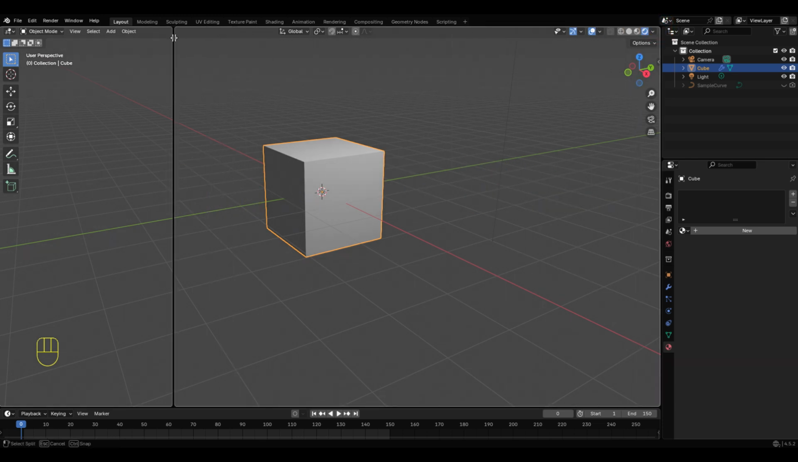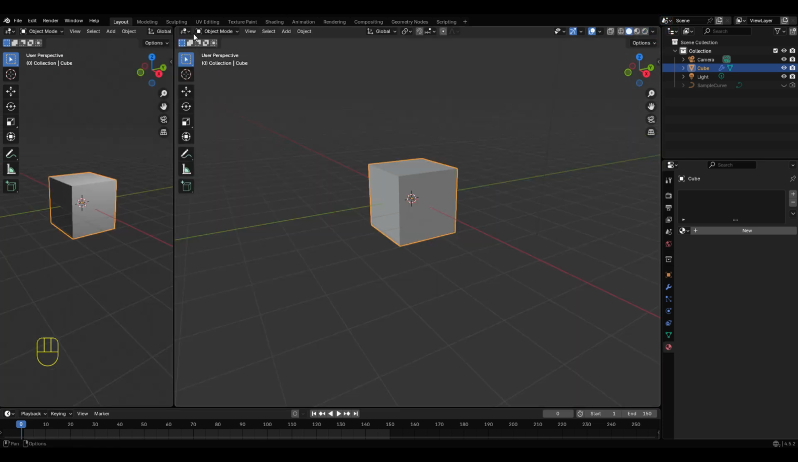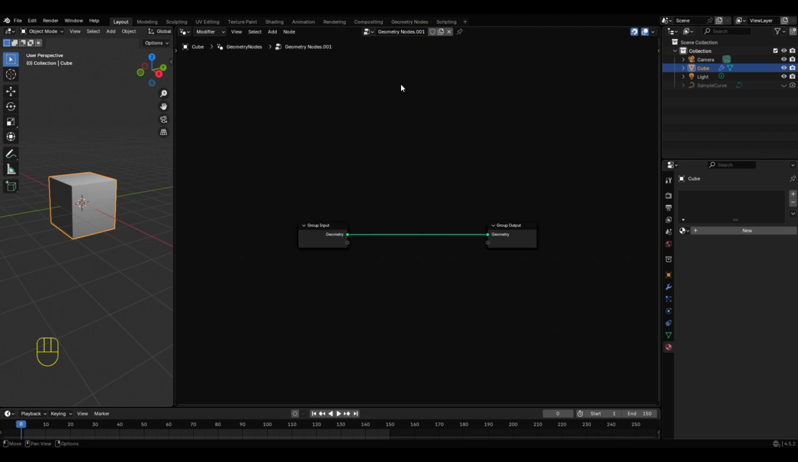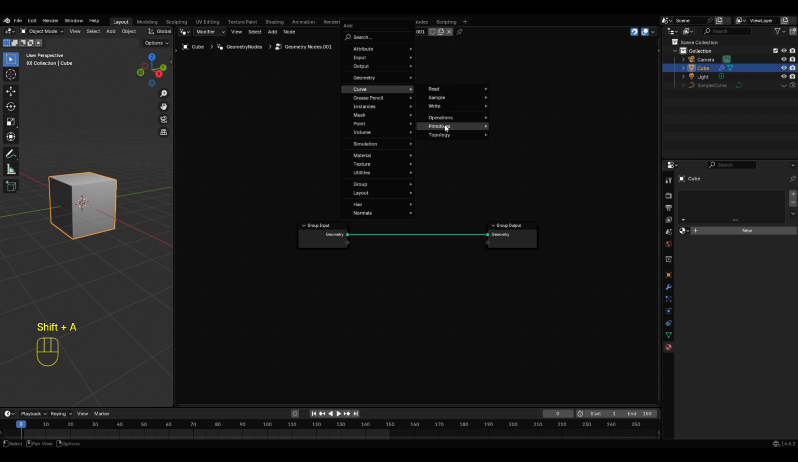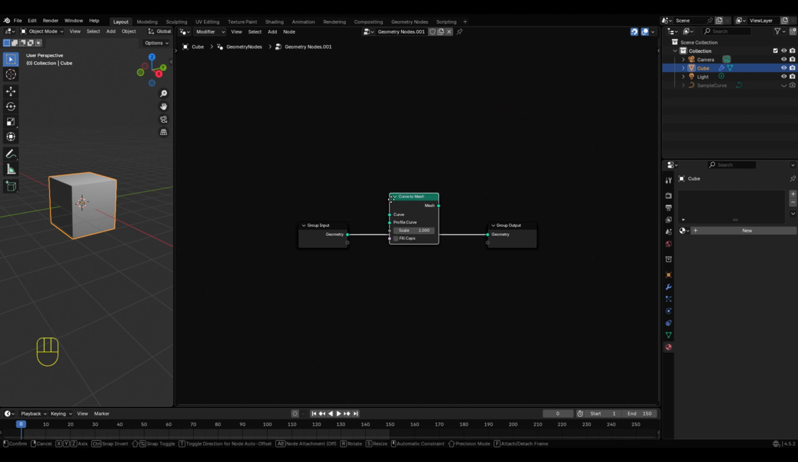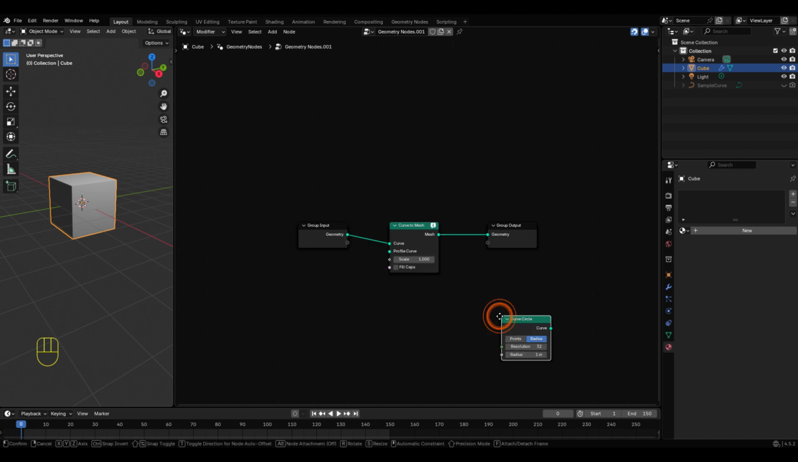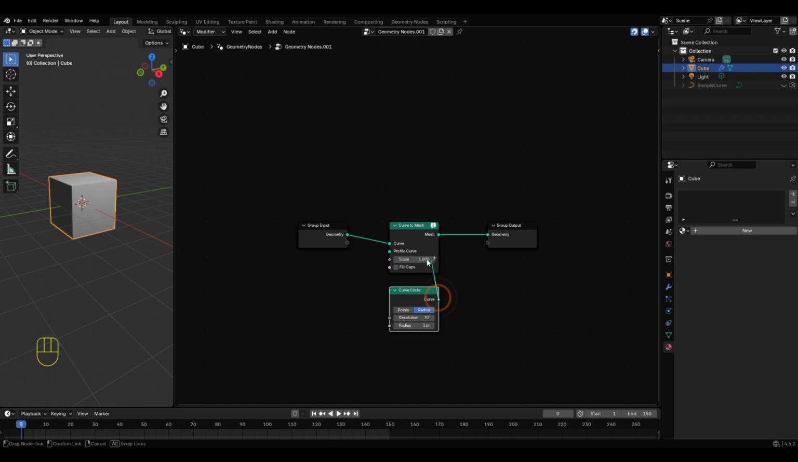Let's first bring up a Geometry Nodes window and create a new Geometry Nodes modifier for our default cube. And we can go ahead and add our curve to mesh node here. We don't see any change yet, so let's go ahead and add a profile curve. Let's use a curved circle. And still we see no change.